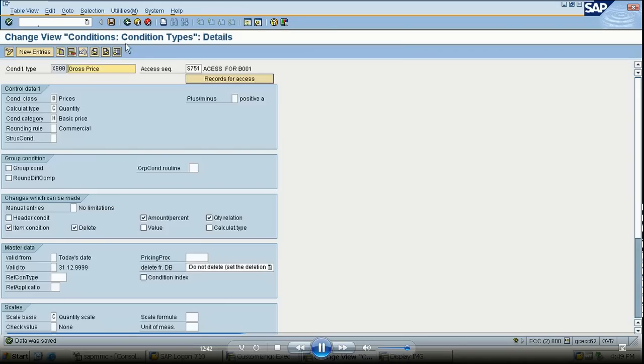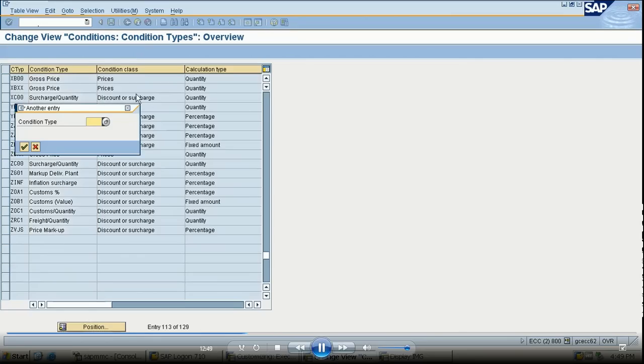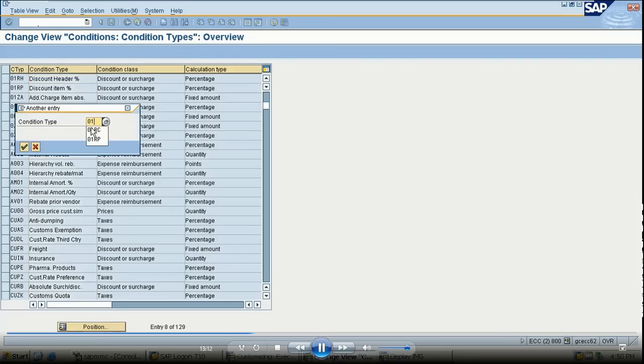Now I have talked about this condition type. One more condition type I will not explain in detail because it is similar, and these fields are basically the same. One second. Okay, this one, discount items.